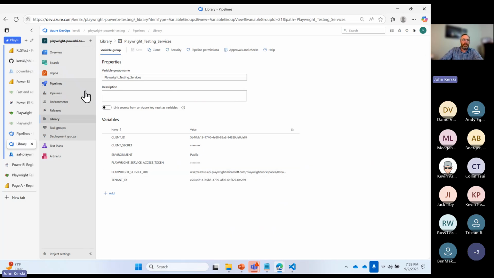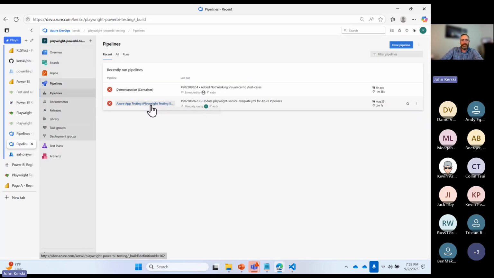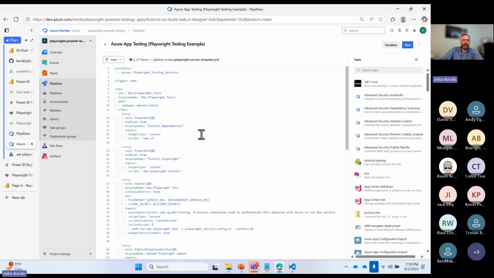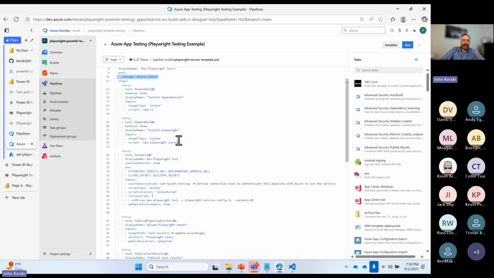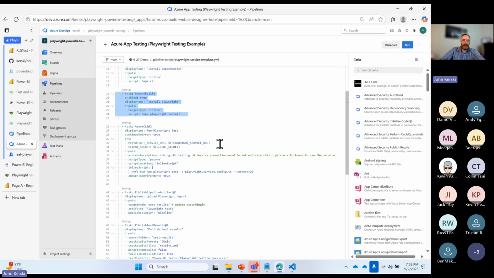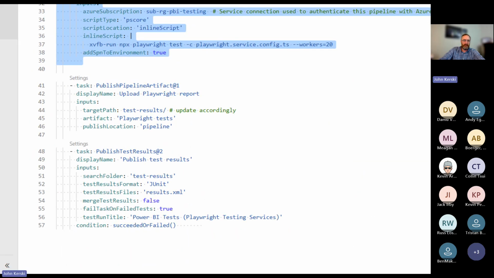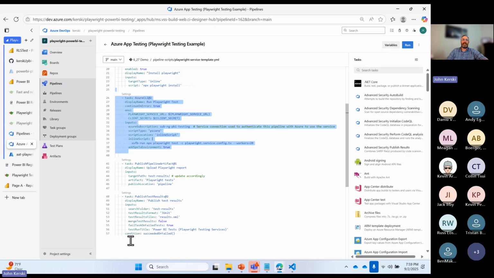But with those two variables added, when you run your pipeline here, this can run on Ubuntu, so running pretty fast. It does the Playwright install and will run Playwright and produce the test results the same way that we did it in the container mode, but just some preliminary testing. If I scale this out to like 20 workers, this can run a lot quicker.